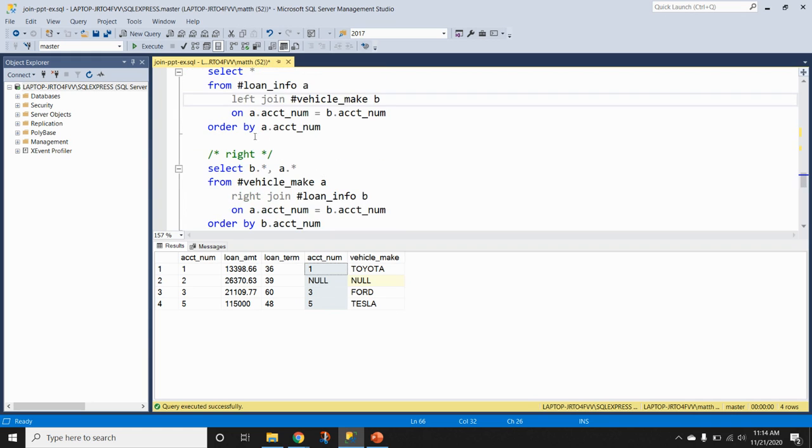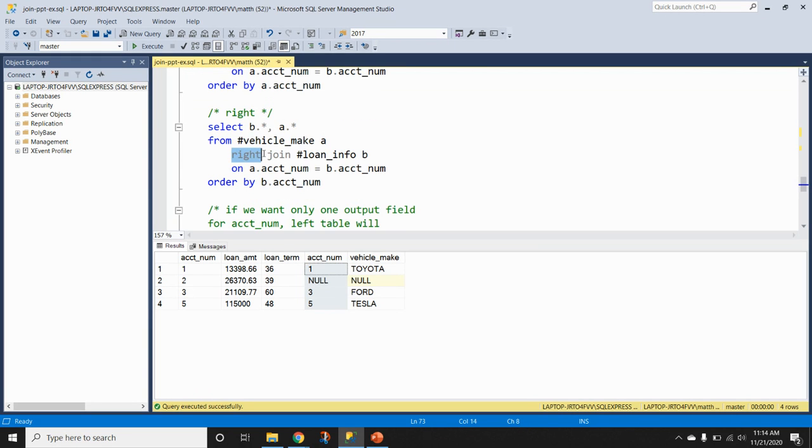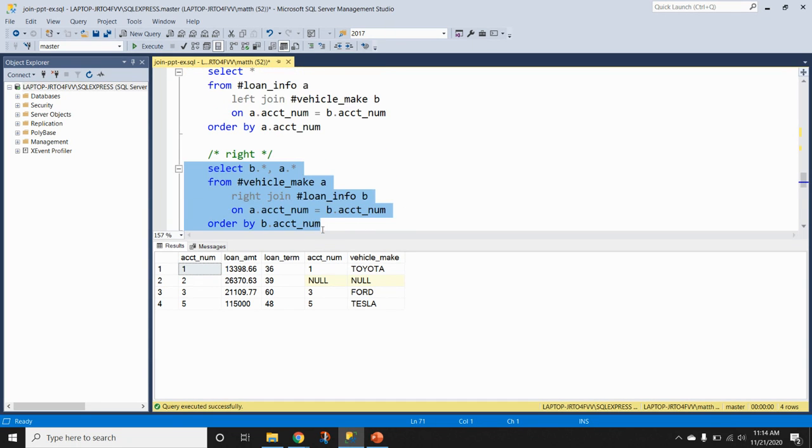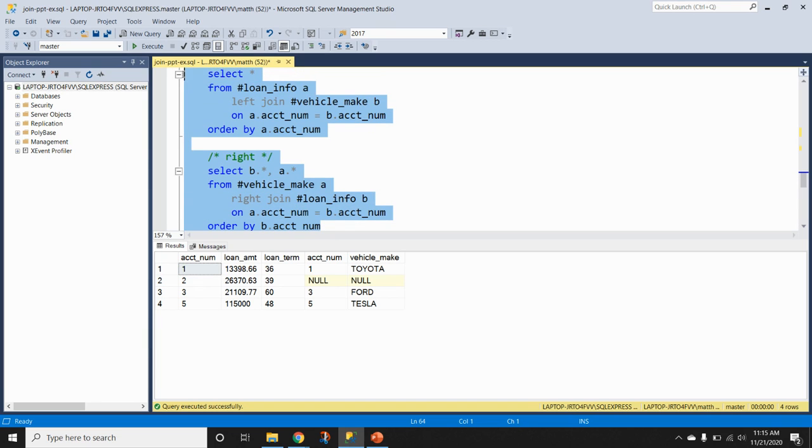And so I just want to point out that this can be written as a right join by altering the order of the table names in the join or in the from clause, and then also changing left to right in this particular query. So we'll see the same exact output between the two. I can run them simultaneously.